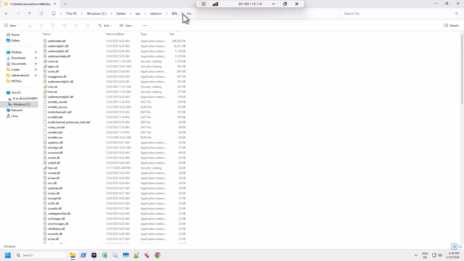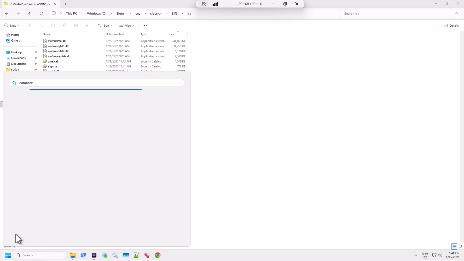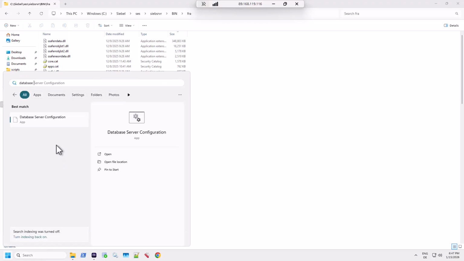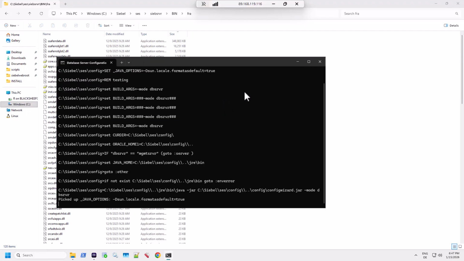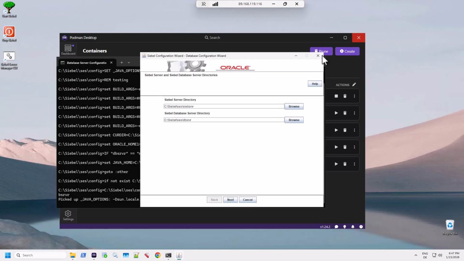But the data required for these languages in the database is not present, because you have to actually run the database configuration wizard. So let's find it. The Database Server Configuration Wizard. You have to run this various times actually. For each language you have to run it twice. So we run it now for the first language.